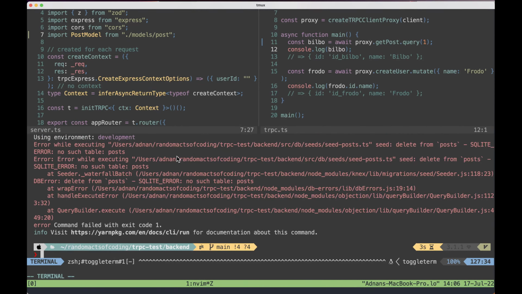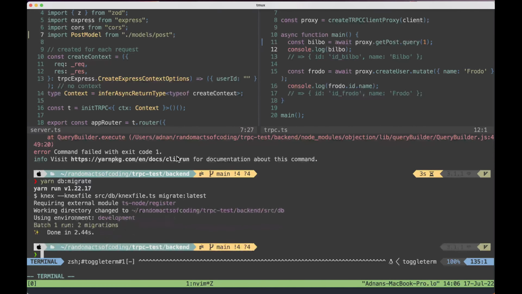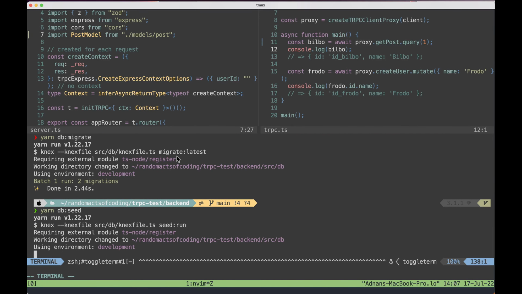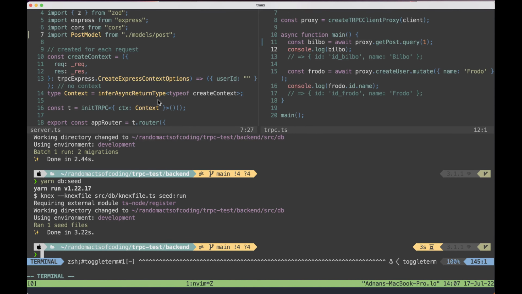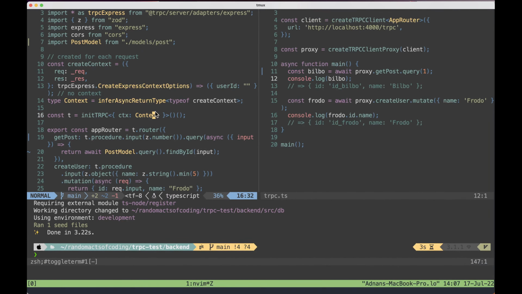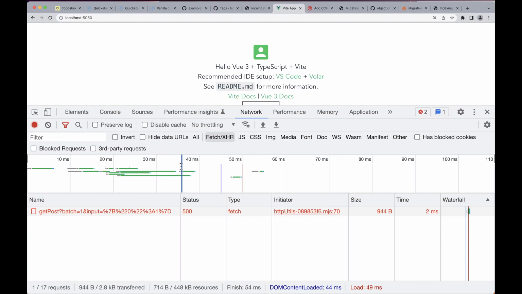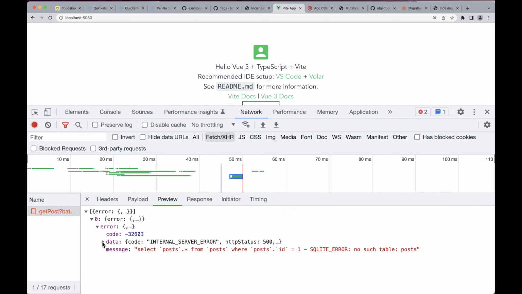And so now I can migrate again. Seed again. So I know that's working, which means there's probably some issue with something else. So let's try and debug that. And this is the only place I have the error, which is annoying right off the bat. So I wonder if there's any no such table posts. SQLite error.